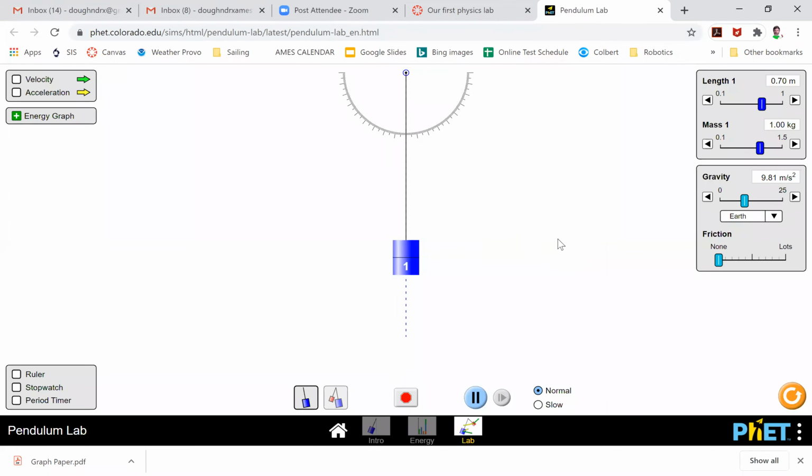So we're going to click on lab, and you'll see that we have a mass on a pendulum. Very similar to the mass on the spring, but not necessarily the same. We're going to measure the period. On this one, in order to get the little stopwatch, you have to come down to the lower left corner of the screen. You click on stopwatch, and it pulls this up.